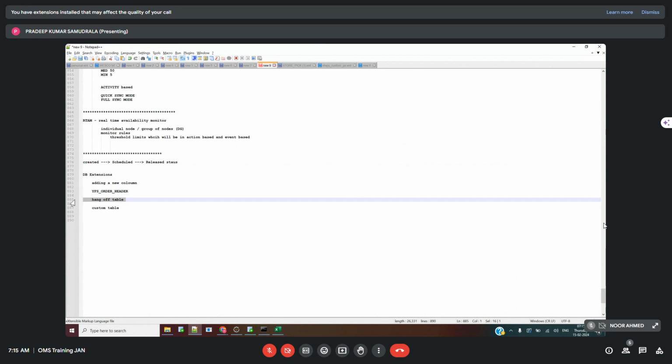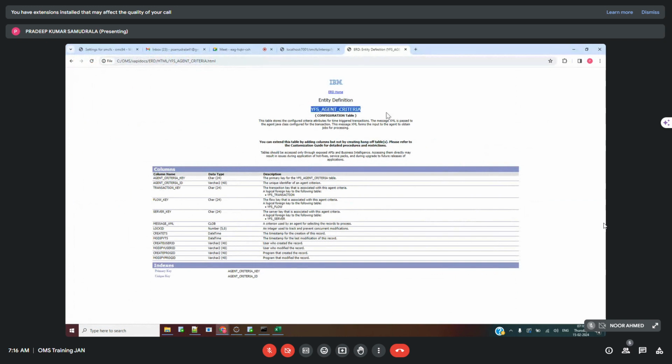Like for example, we already know that database tables will have parent and child relationship, or a kind of primary and foreign key relationship. For example, I have a table. Let us take this table only, YFS agent criteria table. And I want a child table for this. This is a parent table, and I can have a child table for that. Can I have it? No, because they are telling you cannot have a hang of table. So hang of table is nothing but creating a child table for the existing out of the box tables.